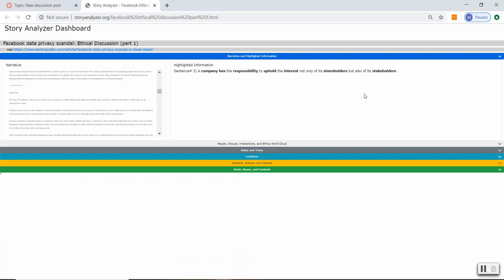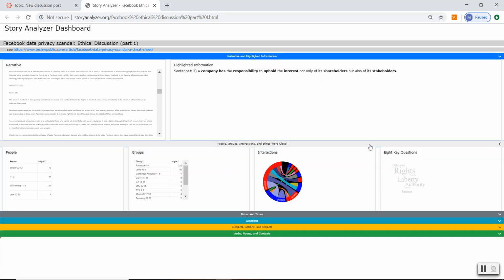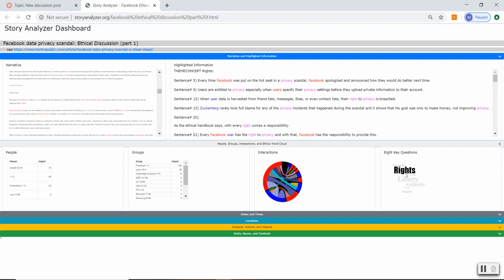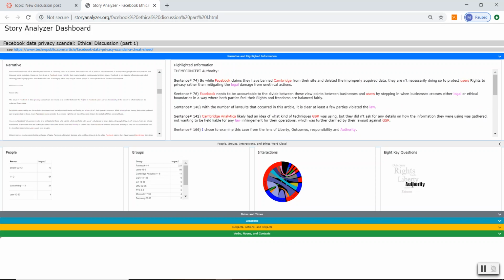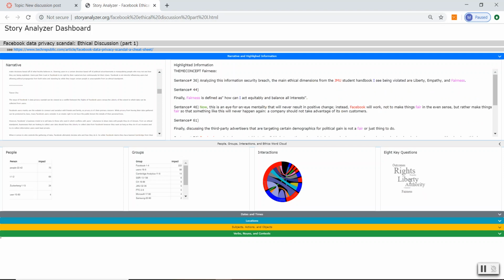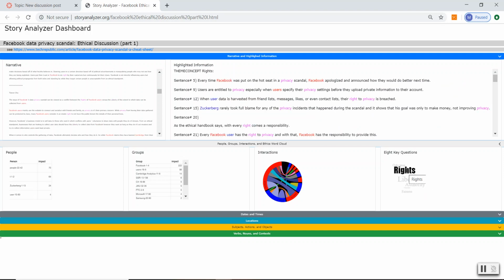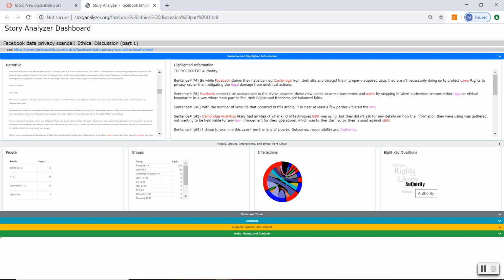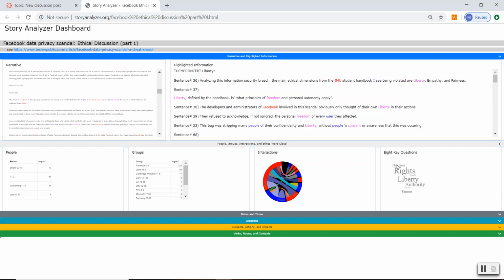of your discussion. And I added a new thing, as I tell you in my announcement. And this I have people, groups, interactions, and then the ethics word cloud. And here are each of the different 8 key questions. And as you can see, a lot of folks talked a lot about rights and about liberty, a little bit less about authority, and a little bit less of these other things.